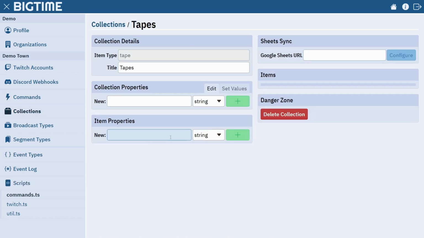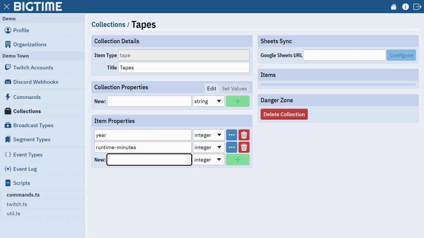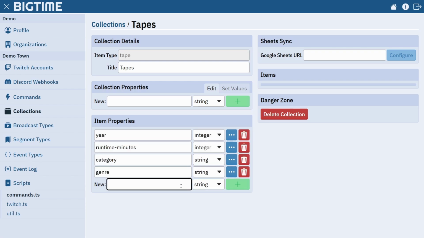In addition to defining custom properties on the whole collection, we can add custom data for each item in the collection. For each tape, I keep track of the publication year, the runtime in minutes, a category and genre value, and the Twitch user ID of the viewer who sent the tape in.